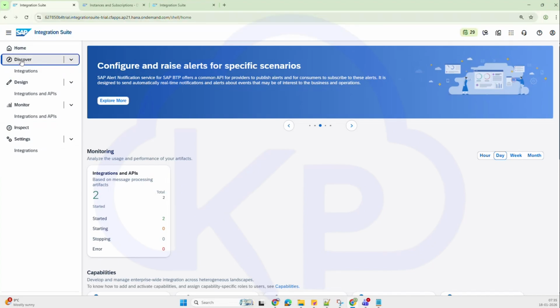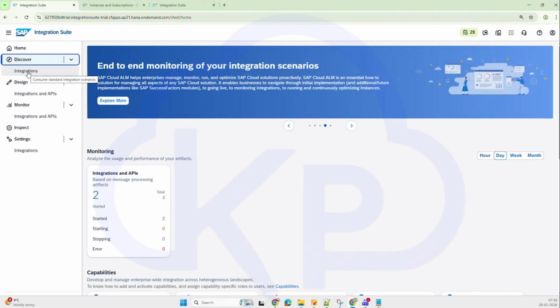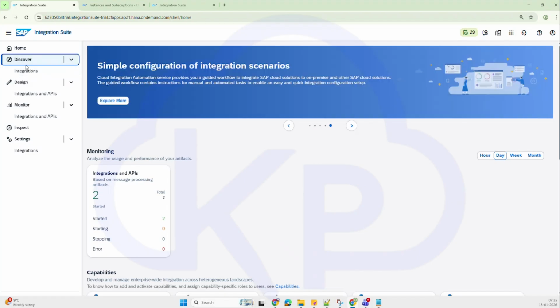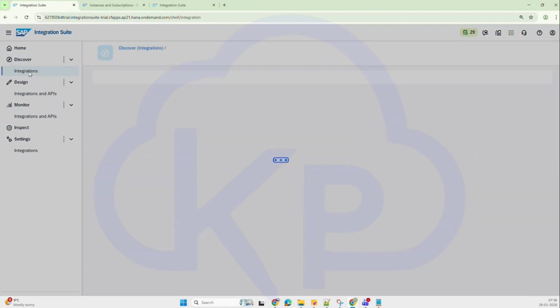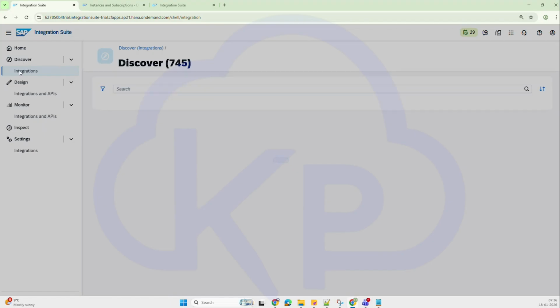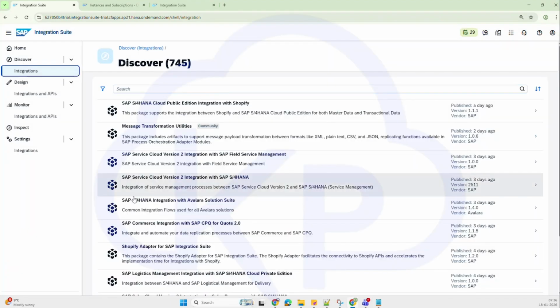Next thing is discover. When you come to discover, here also you will have multiple options like integration. If you have enabled API management, you will have one more option over here. Discover helps you find pre-packaged content which you can use. I know Rahul discussed this yesterday as well, but just as a quick recap, I am going to explore it once again. That is the main differentiator SAP is providing as a cloud integration tool.